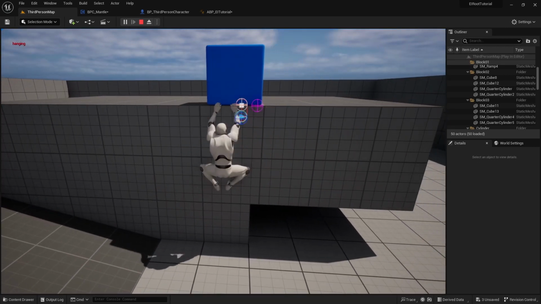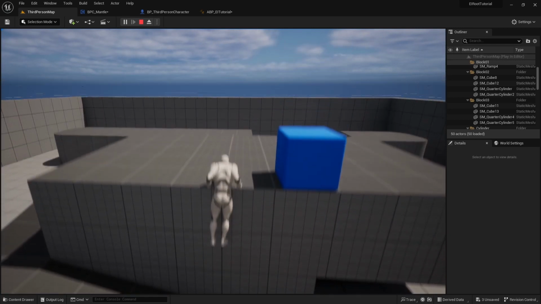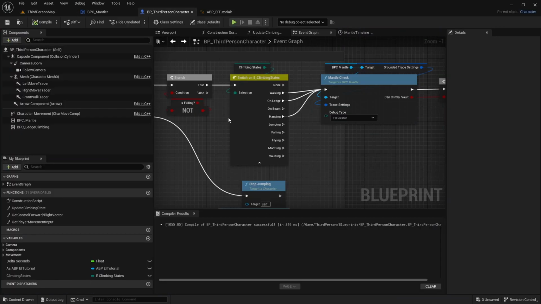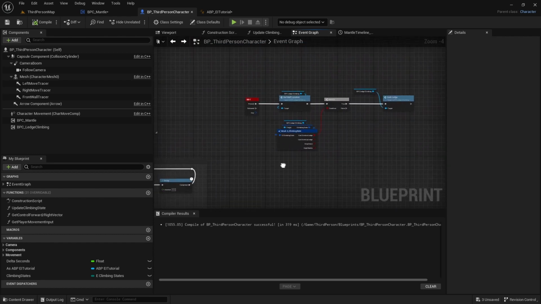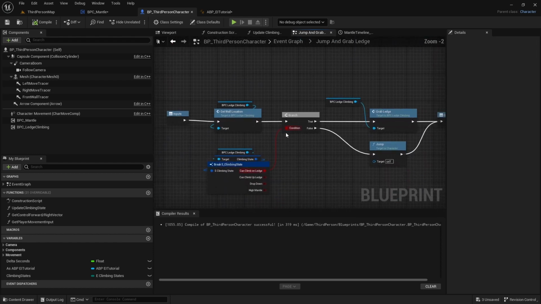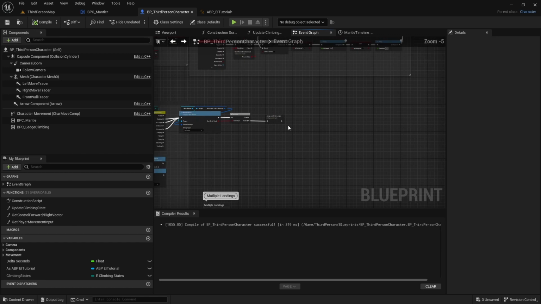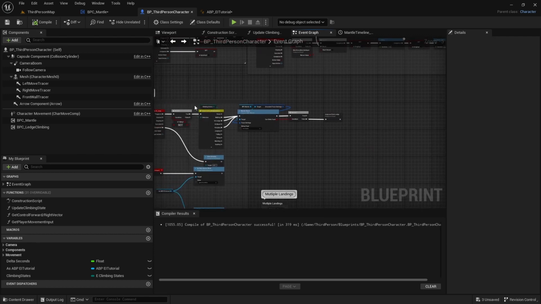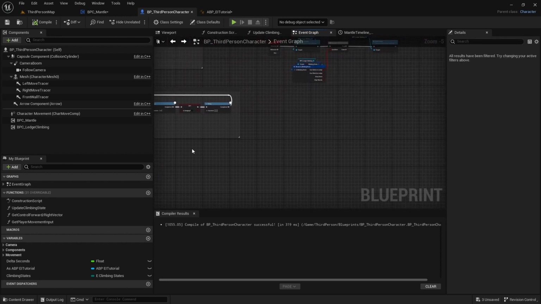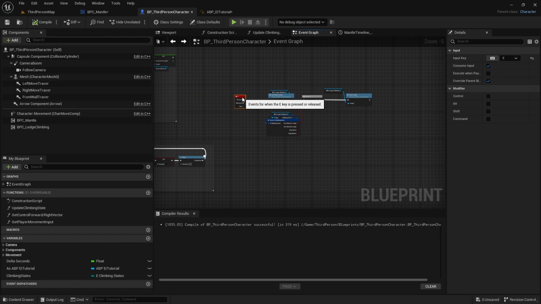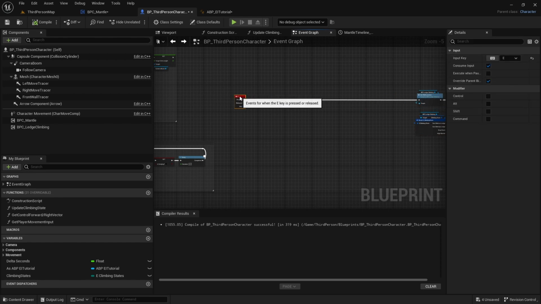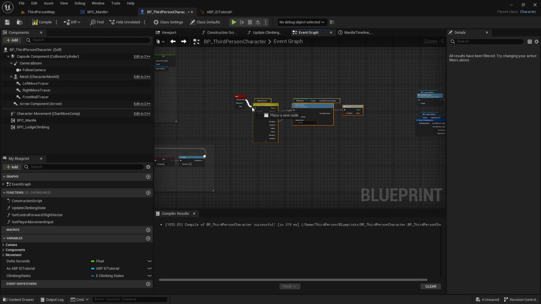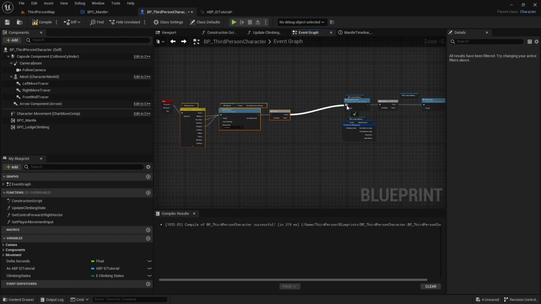Now we got that all set up. And then if you wanted to, so if you have it set up on your own, basically your ledge grab function and stuff is the same thing as this collapsed graph here. So you would just take all of this that we added and you would just put it before all of this function here, and you would connect your press to that and your false to that.